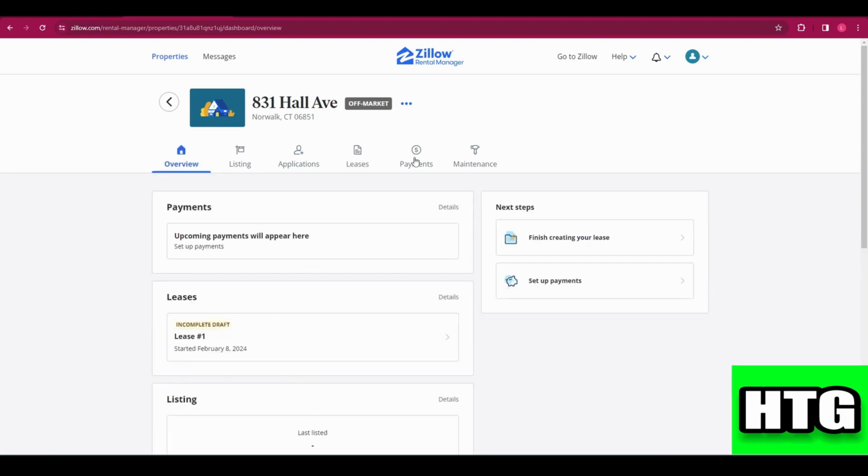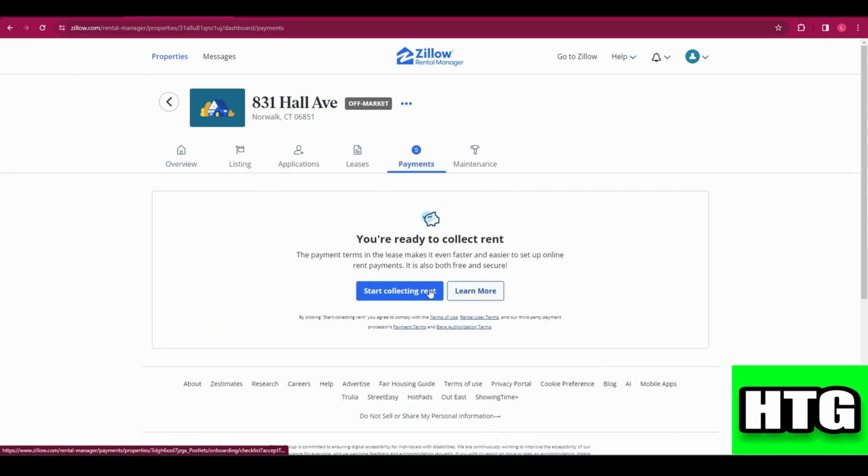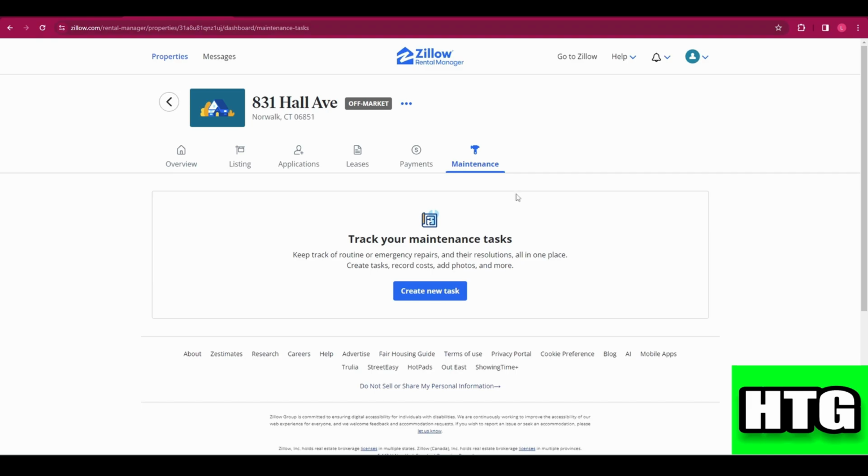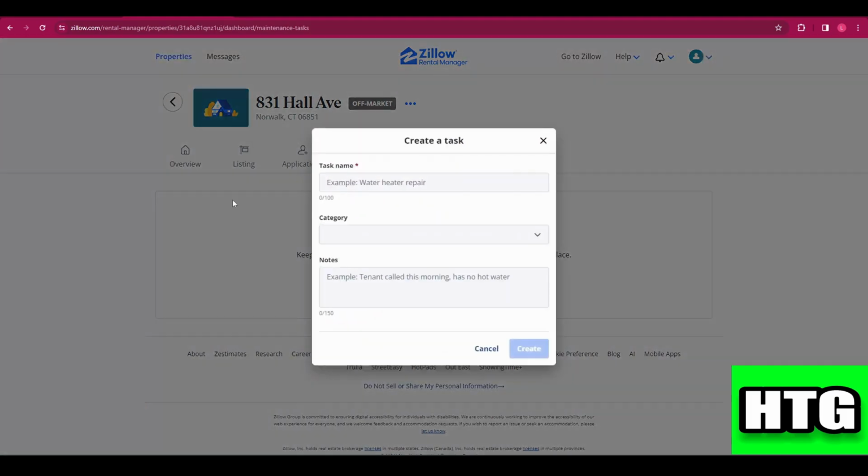Going back to the property page, we can click on payments and here you can start collecting your rent. And then finally, the last page on the properties page is the maintenance page. And that's where you can keep track of emergency repairs and create tasks, record cost.